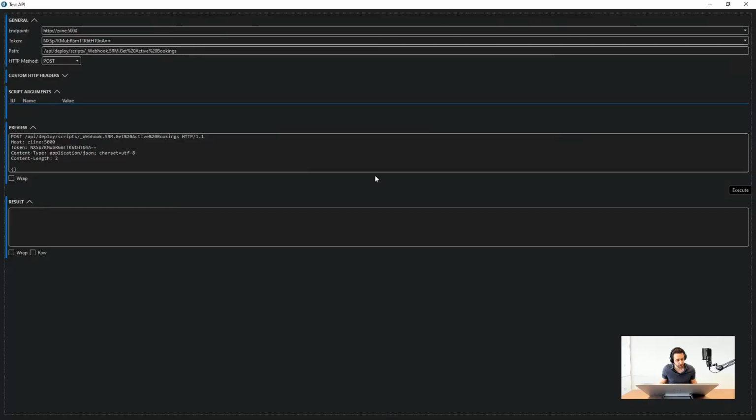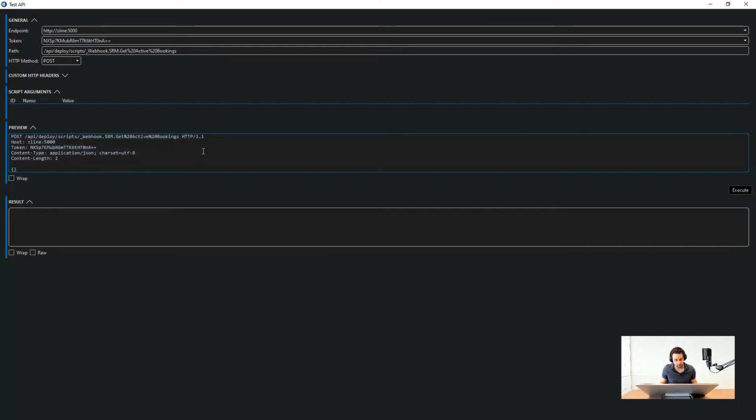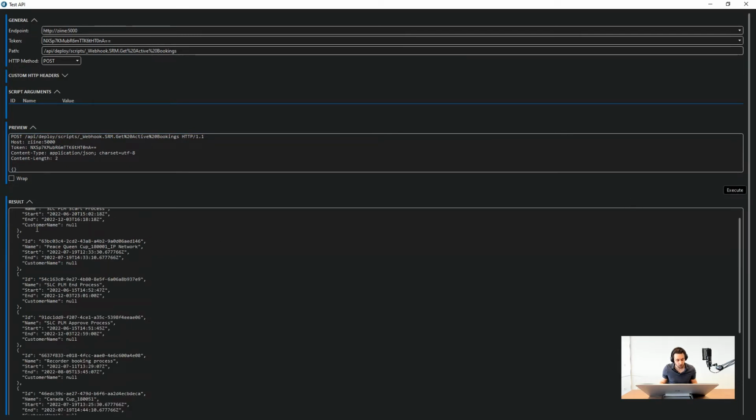This is an HTTP request that allows us to fetch all active bookings. There is the endpoint and path as well as the user token. You could do this with Postman, but here I'll be using Cube instead to make the web call. After clicking execute, we get a response with all active bookings in a JSON format.